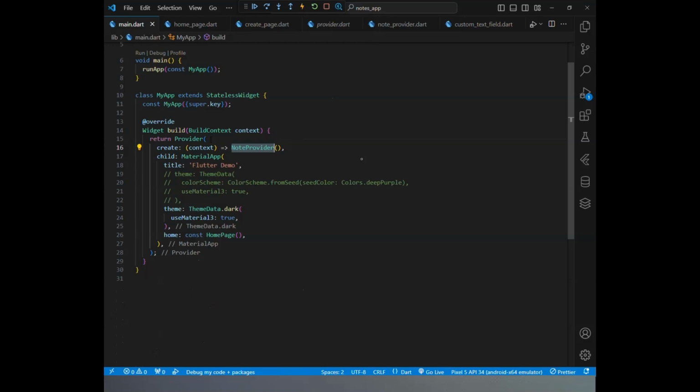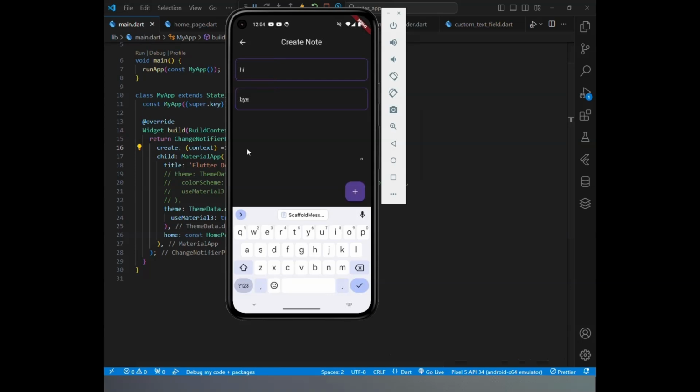Historically, developers used Scaffold.of(context).showSnackBar to display snack bars. However, this method had constraints, especially when dealing with asynchronous operations or navigating between routes. If the context changed or the associated scaffold was disposed of before the snack bar was displayed, it could lead to runtime errors.